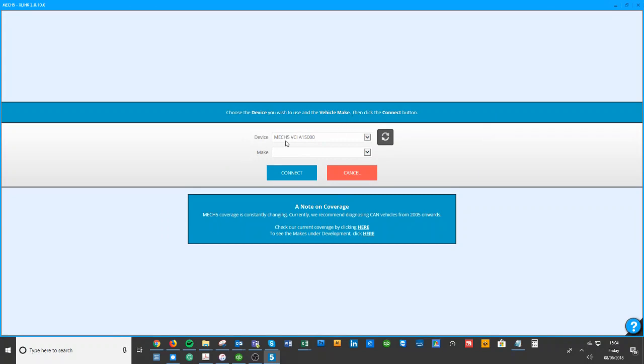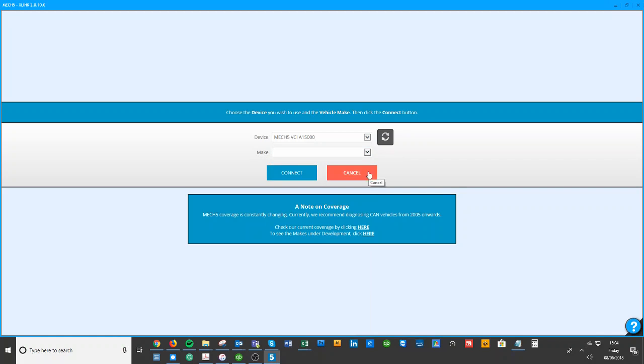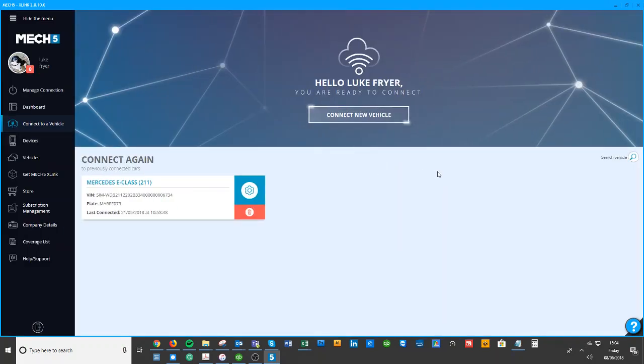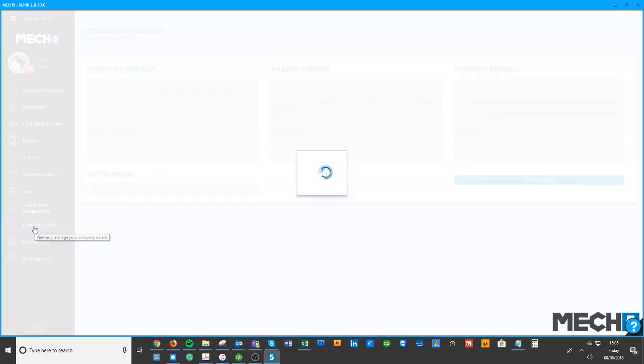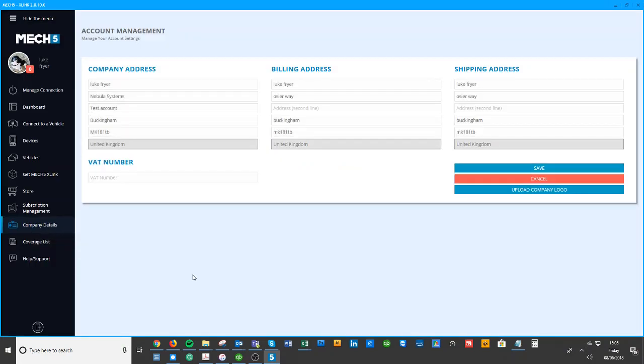Make sure that your correct serial number is in there. There can be multiple ones, or it might say demo if you haven't actually connected your VCI yet. Then all you need to do is select the manufacturer, and we'll go through that in another video. In here we have company details, and you press the edit button to make any changes.